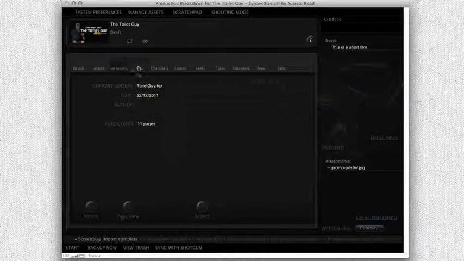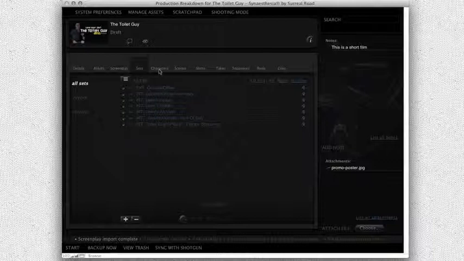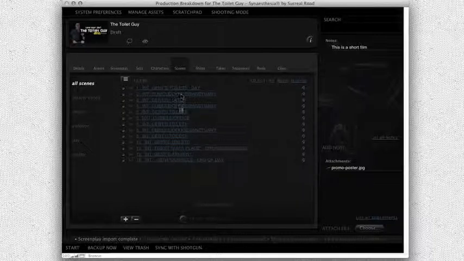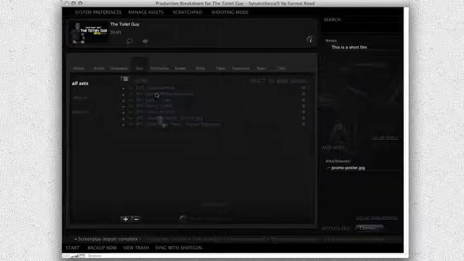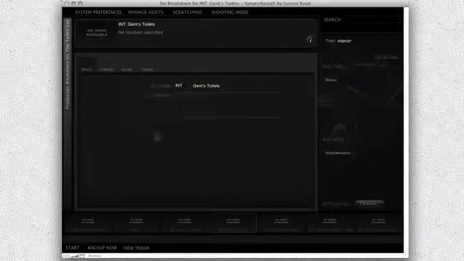Looking at some of the other tabs now, I can see that it has created some sets, several characters and the 13 scenes from the screenplay. The next thing I'll want to do is add information to the newly imported items. I can click on one of the sets and now I'm in the set breakdown.